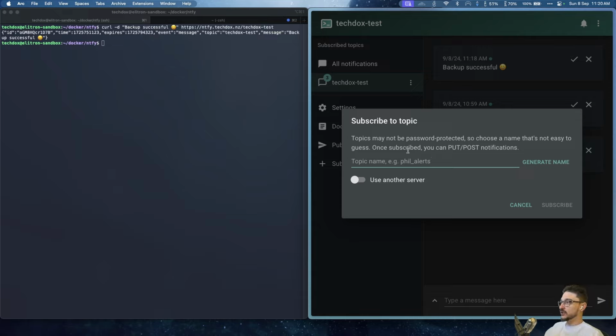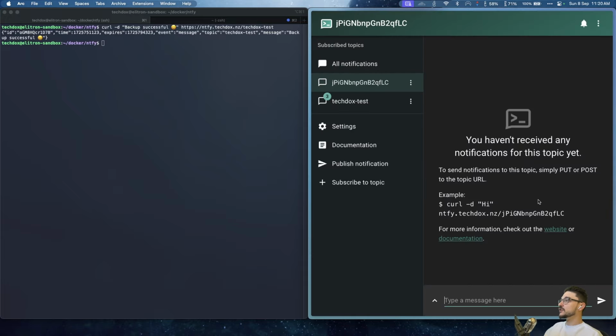What you can do here is generate a name. If you click generate, it will just create a random one for you, which is a lot harder to guess. Let's just use one of their randomly generated names. Let's grab that one and we'll hit subscribe. So what we've done is we've essentially just created a new topic, right?